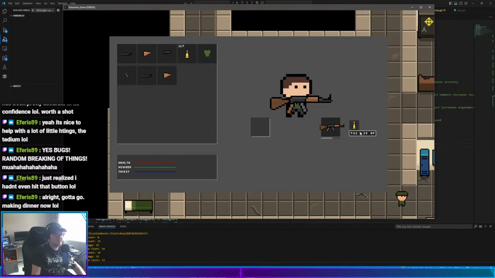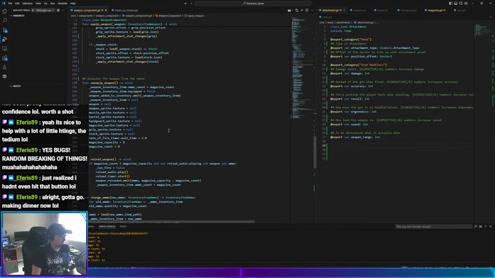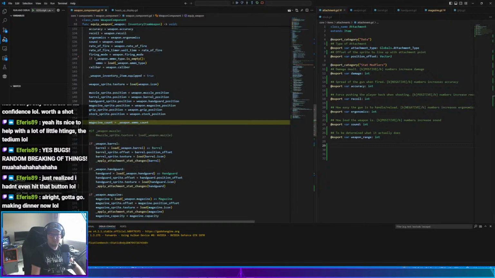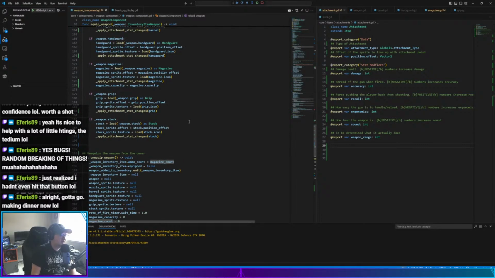Why is reload not working? Okay, so reload is not working. Yep, that works. I know that much. So we need to attach the new. If magazine count 0, magazine capacity 0. Why is my magazine capacity being that? Okay, so that means this isn't saving correctly.